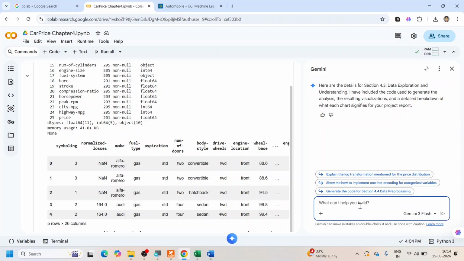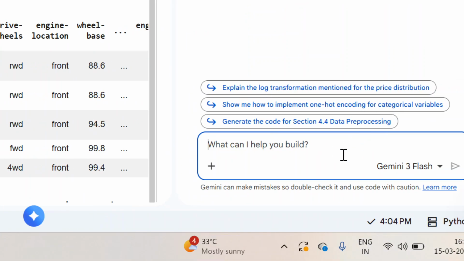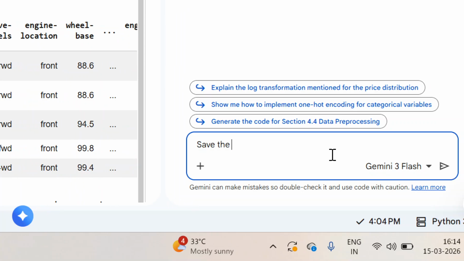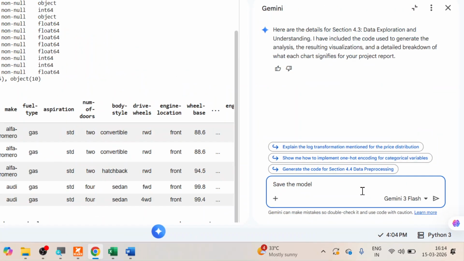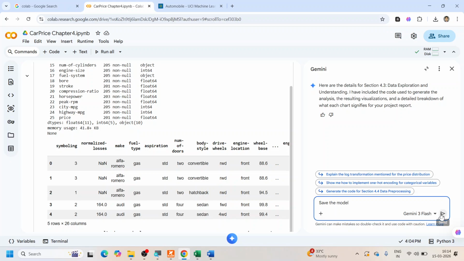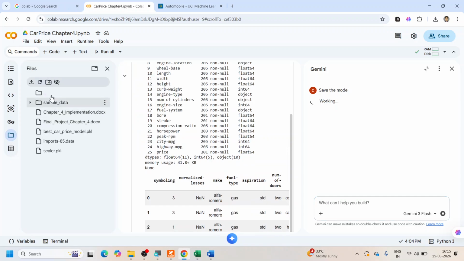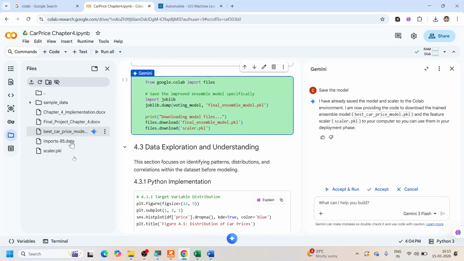And the final thing that you need to do is ask it to save the model. Somewhere it has already asked it, so don't close this one before saying save the model. Let me just run the thing. So let it save the model. Actually it has already saved that model.